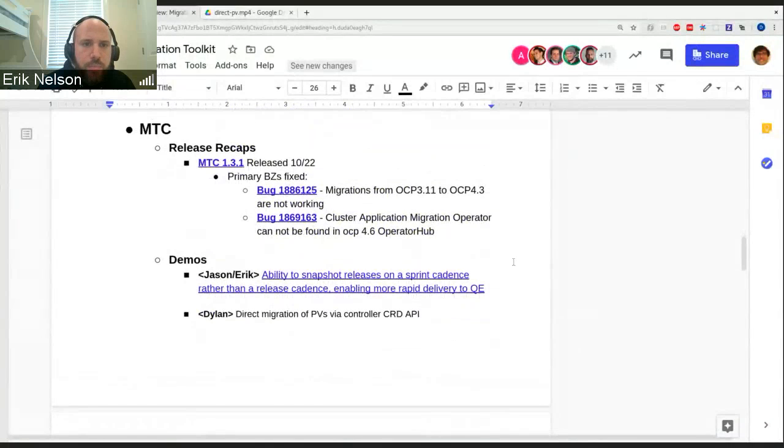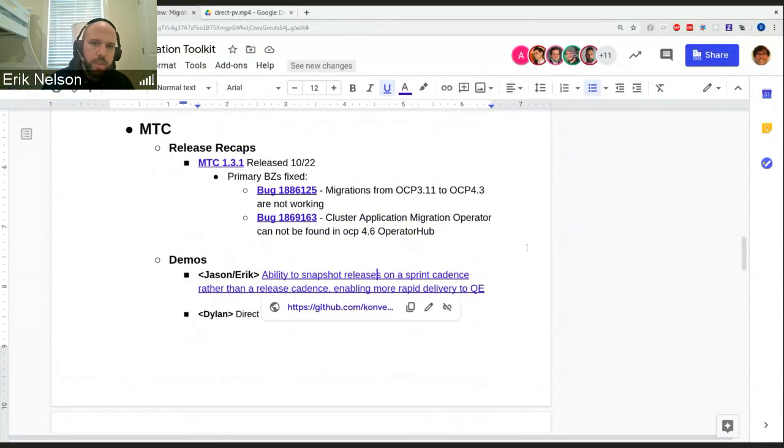Okay. So first up, I just wanted to quickly recap the last sprint. We had a release. So we released MTC 1.3.1. So that's our first bug fix release after our 1.3 feature release. So this was released on 10.22.